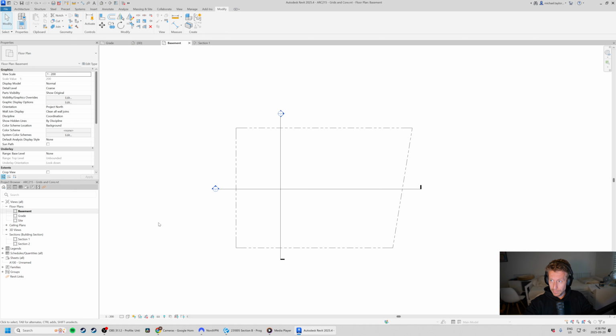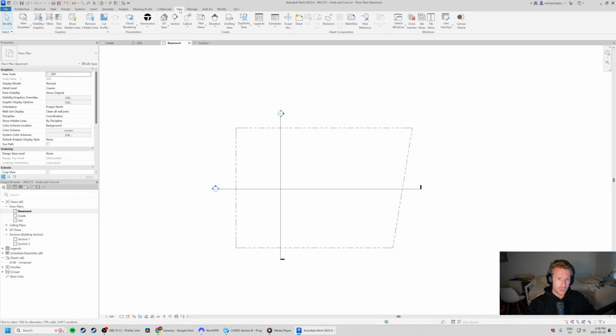Basement. So one thing you might notice is that in terms of our floor plans here, we've got basement and grade and site. But what we need to do is create some additional plan views for our overall project. The way that we're going to do that, we're going to jump up to the View tab. So View tab, and over here underneath Create, we can come down here, Create Floor Plans.